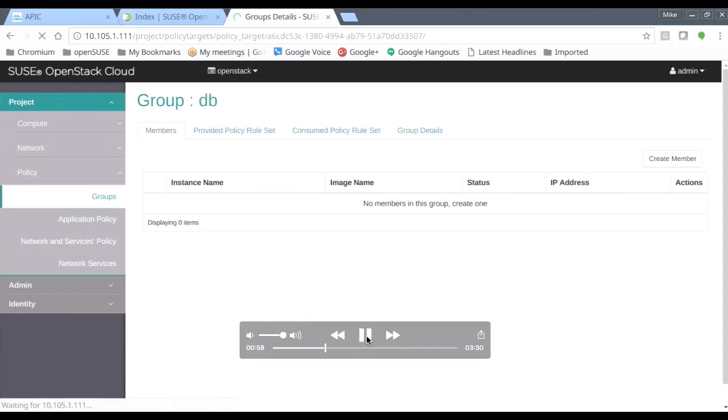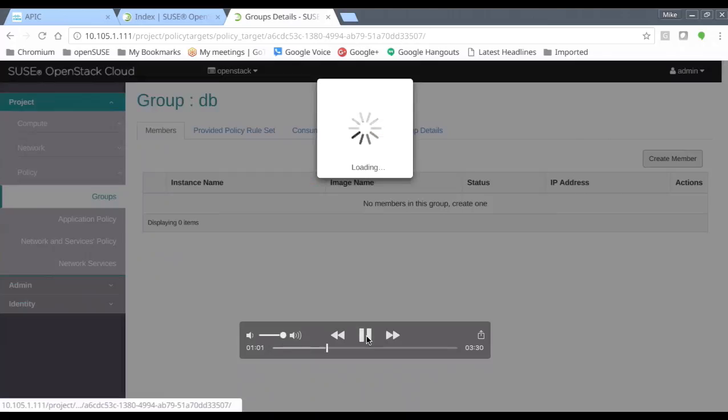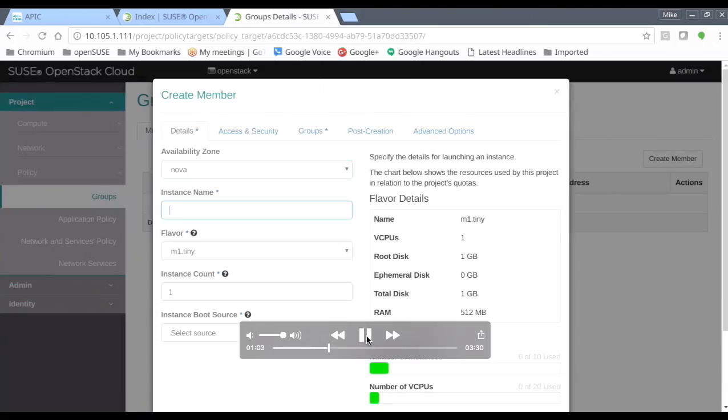So now we're going to go into the database group. And I'm going to say, let's create members. Let's create virtual machines. Let's create instances. But now I'm going to say, all right, I'm going to create a database instance. I'm going to create two of them. And I'm going to select my juice image again.